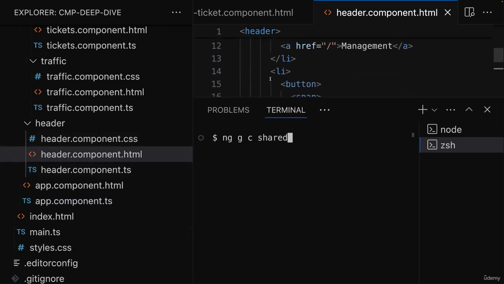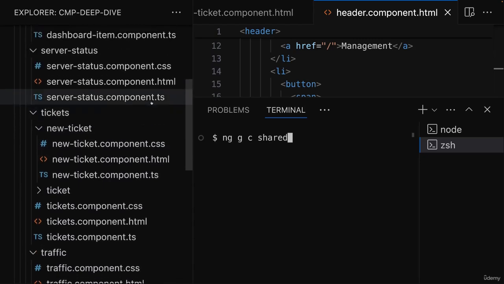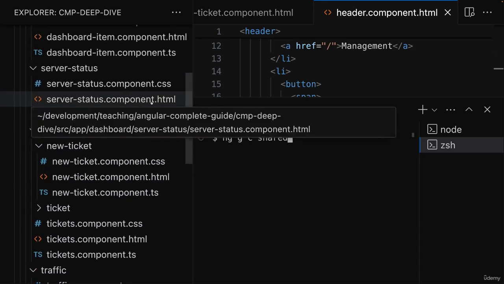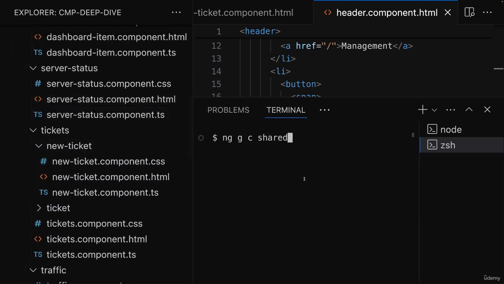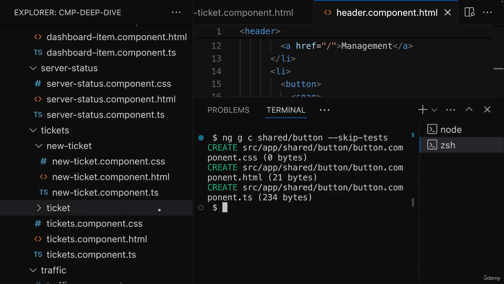Because my button does not just belong to the dashboard, instead it's a shared component that could be used anywhere in the application. And I prefer to store such shared components in a folder named shared, though that's just a personal preference and not something you have to follow. But here I'll go for the shared folder and then in there add a button component. And I'll skip the test files as always.